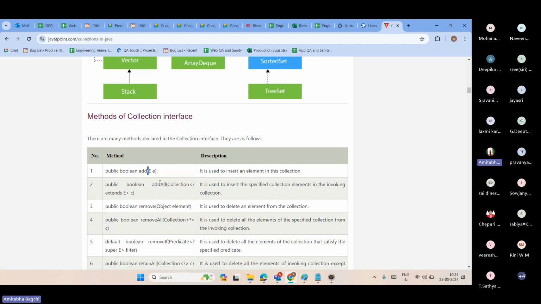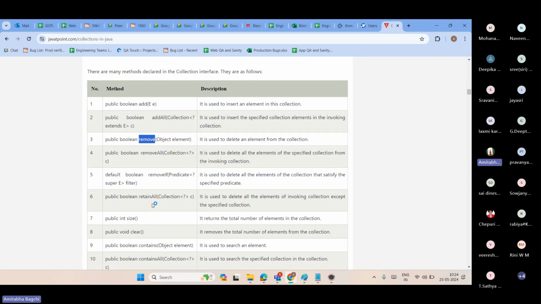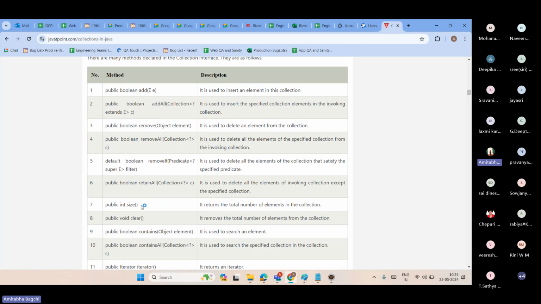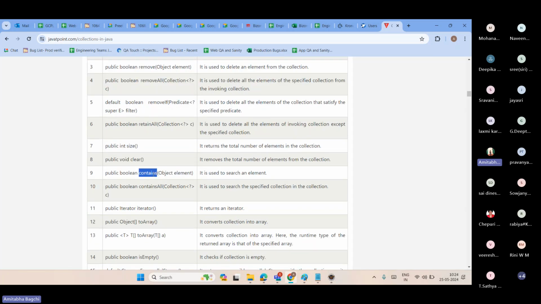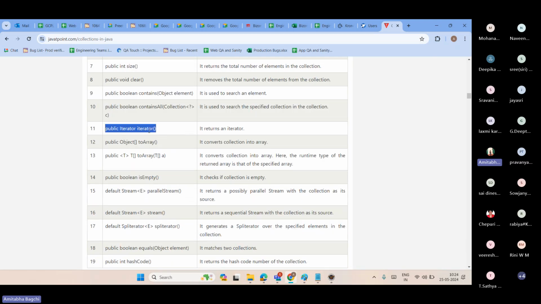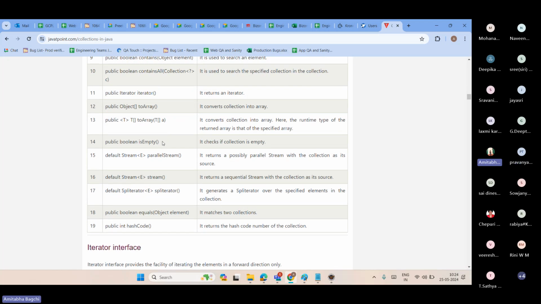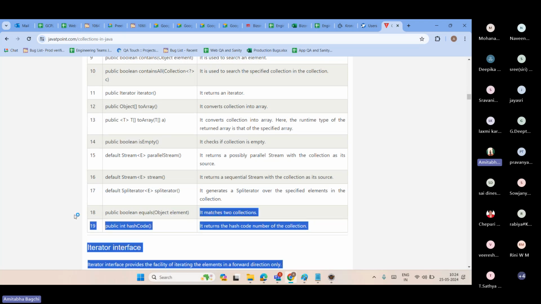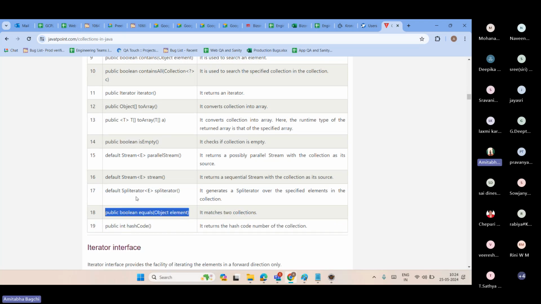It has addAll, it has remove. You can add, you can remove, you can retain, you can print the size, you can clear, you can check if any particular element is there or not, boolean contains, search for the element. You can check multiple things with containsAll, you can iterate it. There is the iterator method, and this method is one of the most important methods of the whole collection topic. You can check if the collection is empty or not. So these are the ones you are going to use the most. Equals you may also use. Stream and all you will not use, don't worry. Spliterator, parallelStream, you are not going to use.